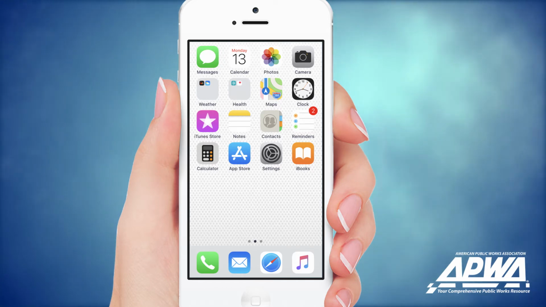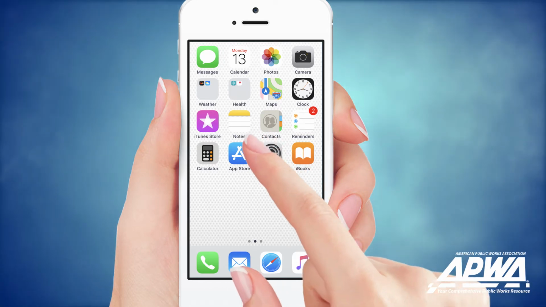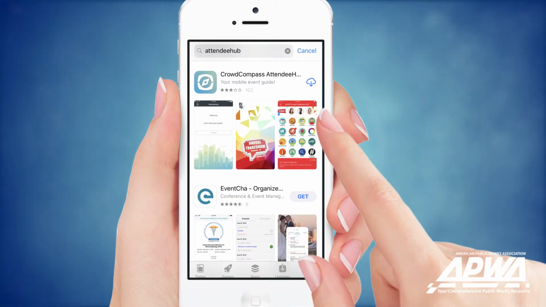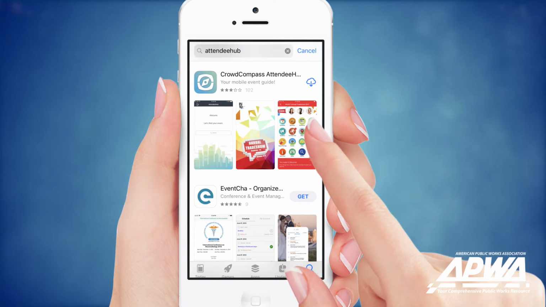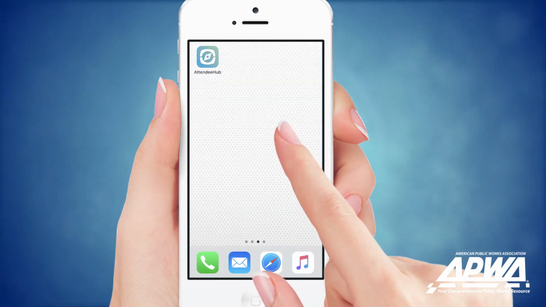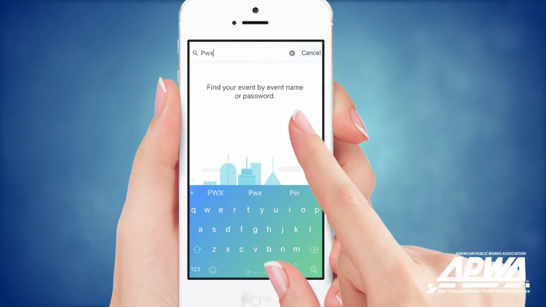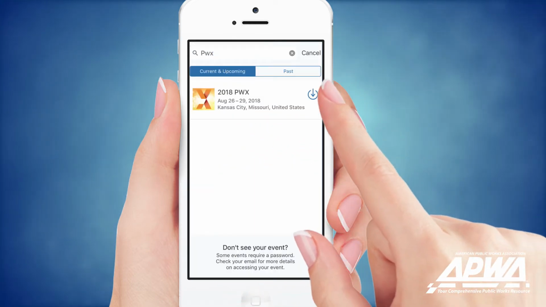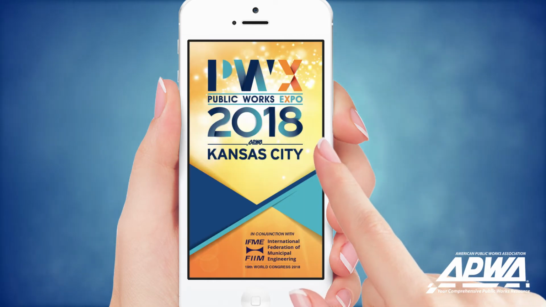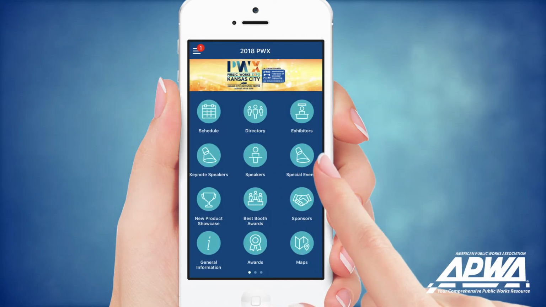To begin, go to the Apple App Store or Google Play and search Attendee Hub. This is a different app from previous years, so please be sure to delete the old APWA Events app. Once downloaded, open the app and search for PWX. Click the 2018 PWX link to load the conference and make sure to enable notifications if prompted.